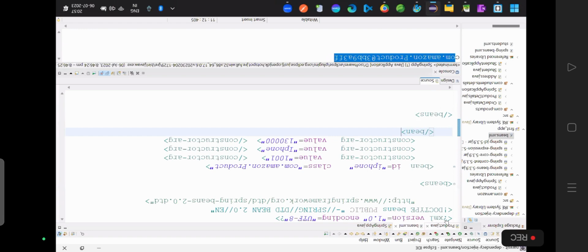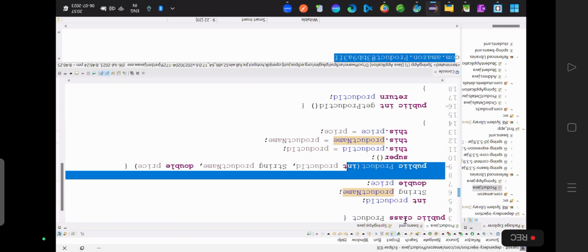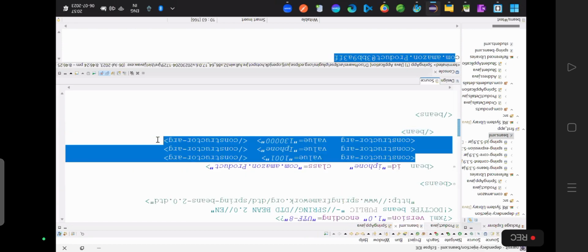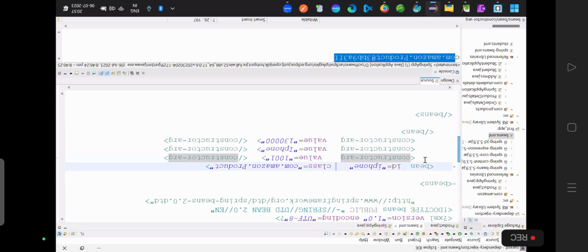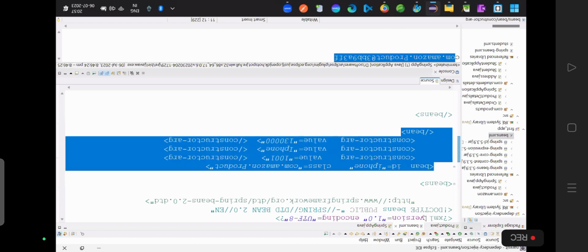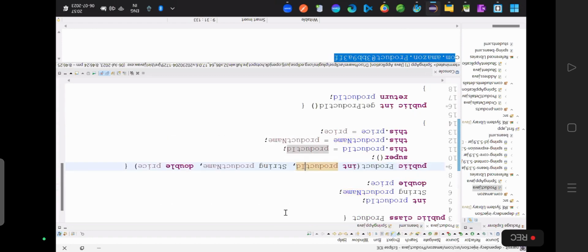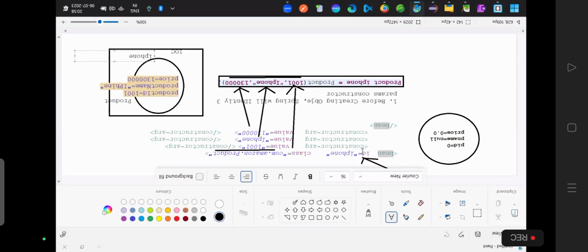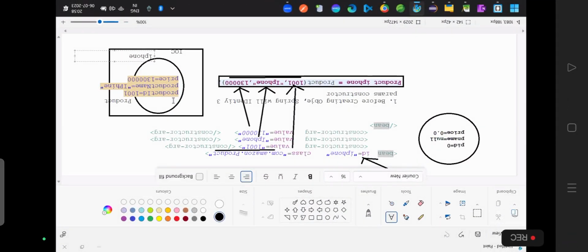Yes, your class contains a three-parameter constructor, and you configured three values for the three parameters. You created three constructor argument tags as part of a single bean, and your class has three parameters. So is it going to create the object or not? Yes. This is what happens internally: the first value is passed to the first parameter, the second value to the second, and the third to the third. Internally, your object is created by the Spring framework.